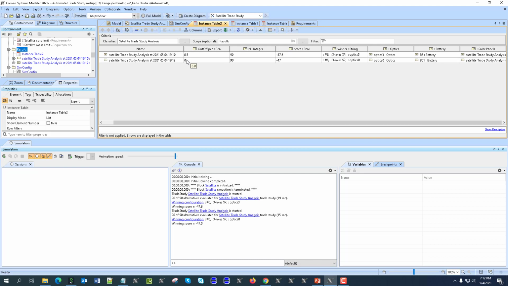Okay, so 0 failed, configurations 90, and score 47, and even higher score 47, and that's the optics which were selected.